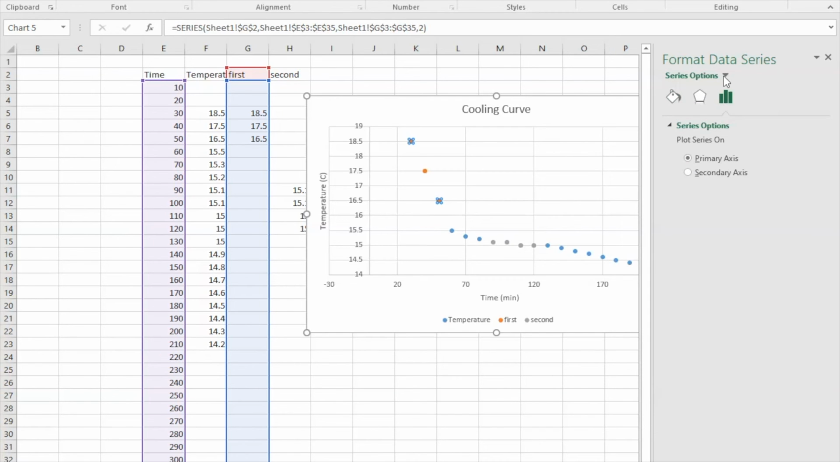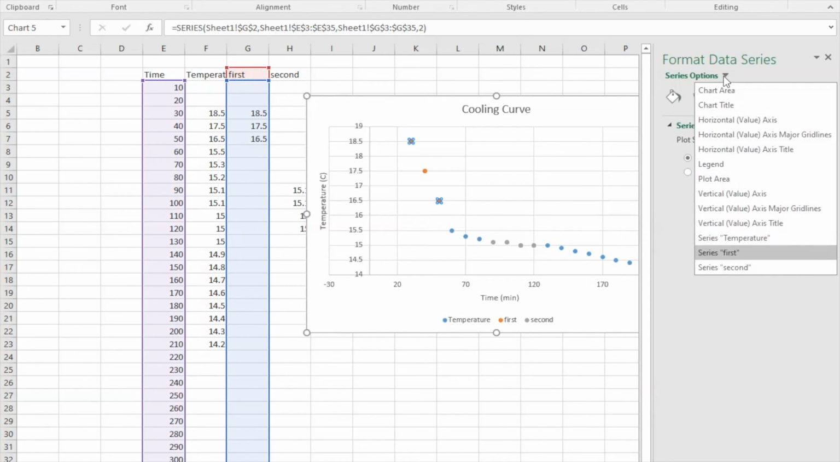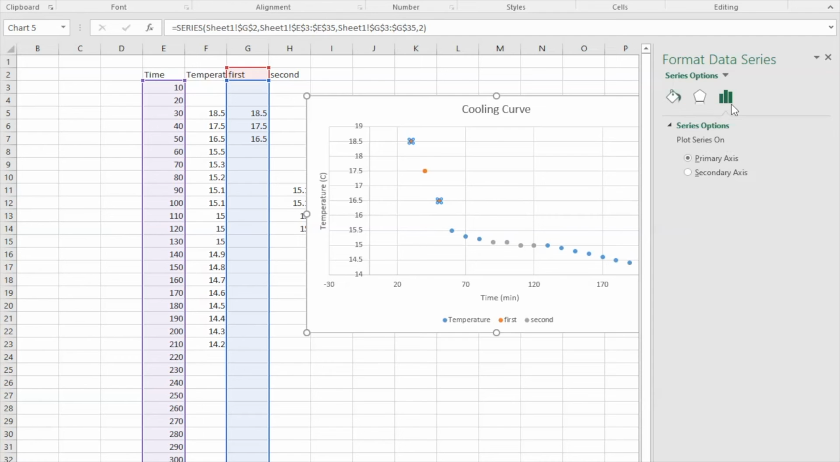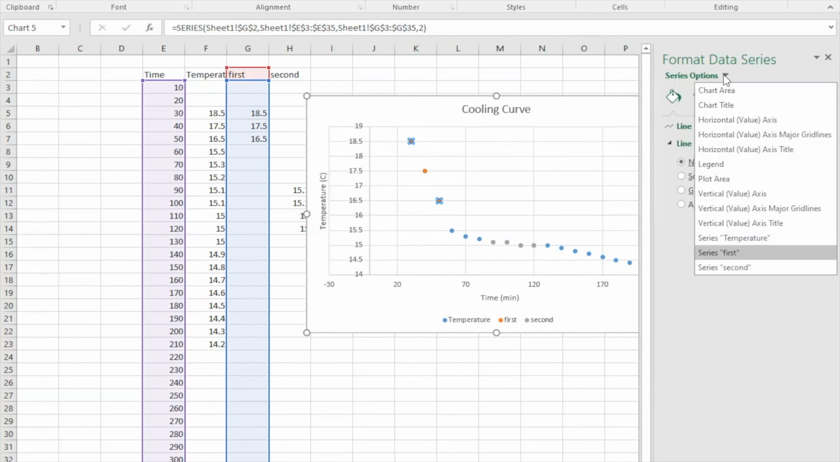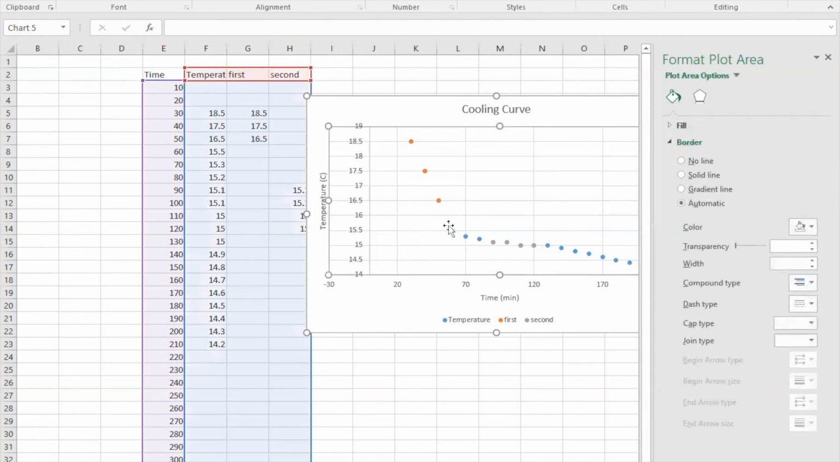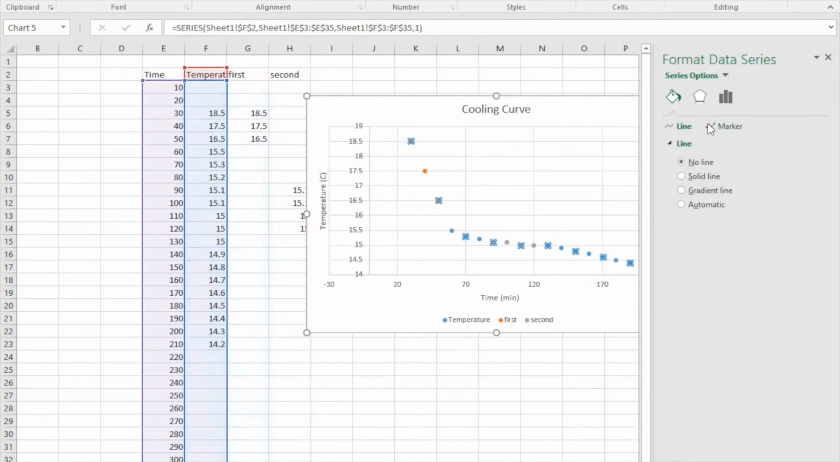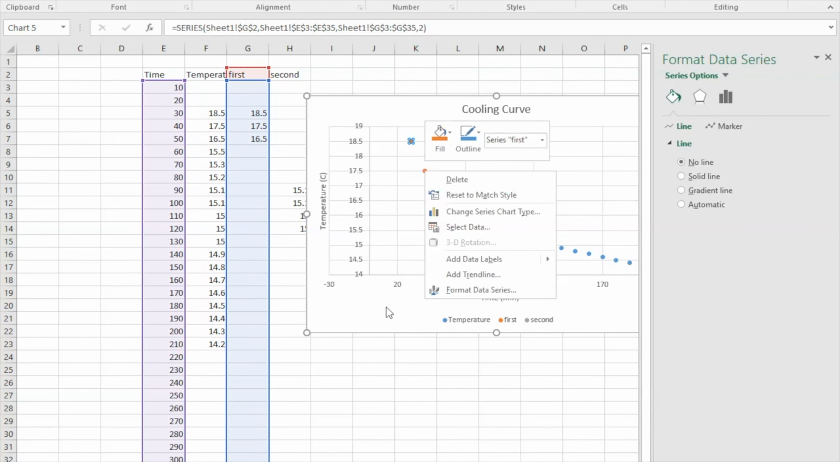So you do that by this drop down here, okay? And you want to choose, let me see, where is this? You right click actually. Yes.